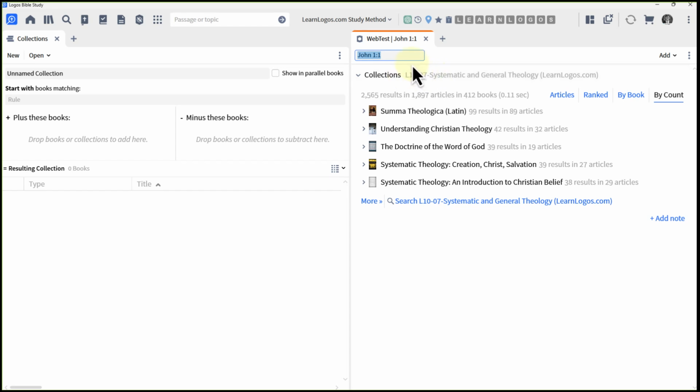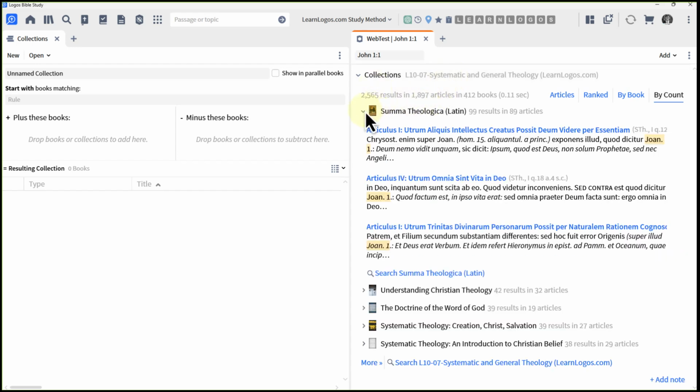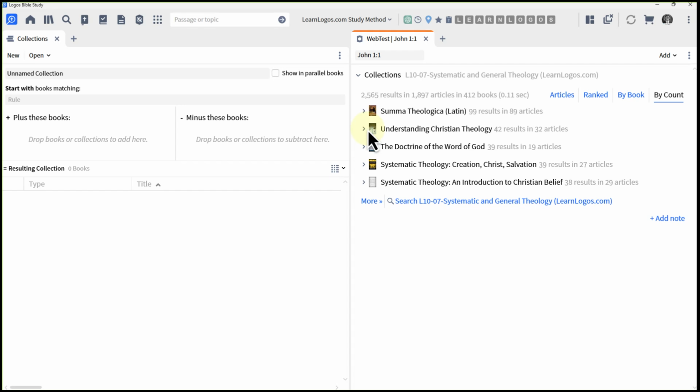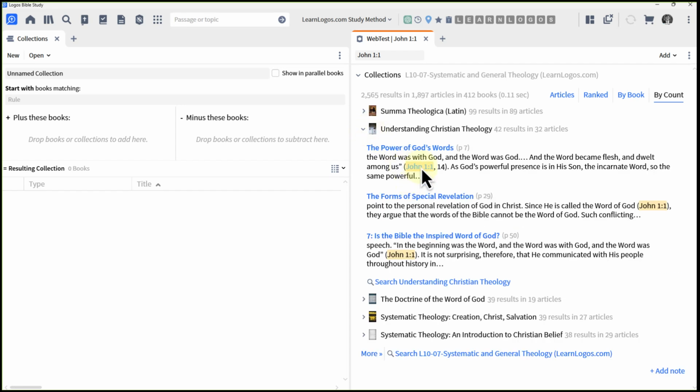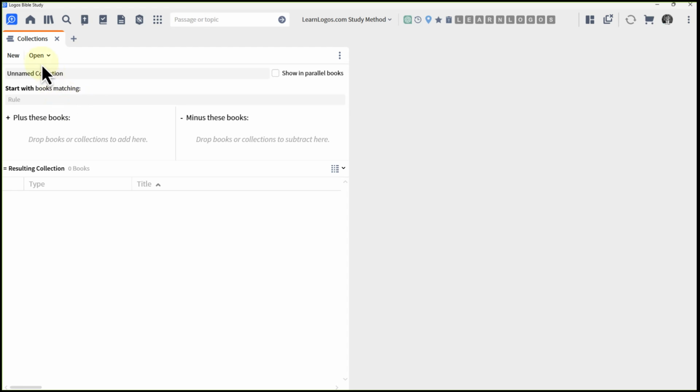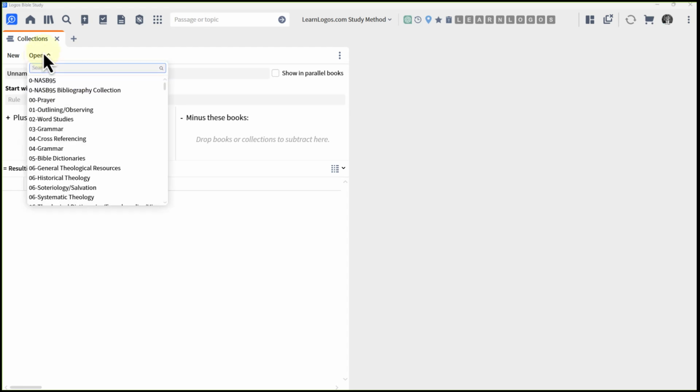We've now searched for John 1:1 only in my custom collection L1007, and we still got a lot of results. But you see how fast we're moving ourselves to the most appropriate information as quickly as possible. And notice it's highlighting for us where John 1:1 is. Love that feature.